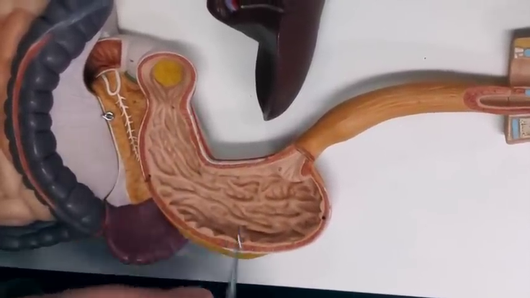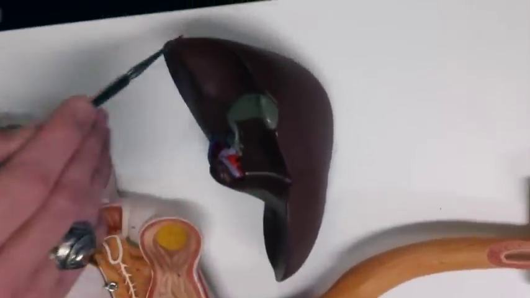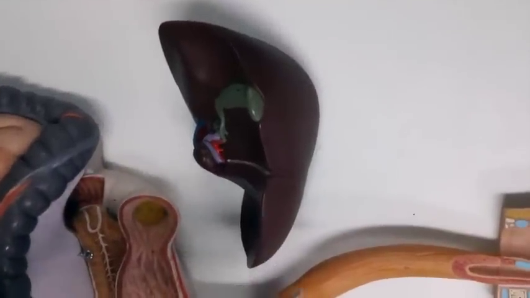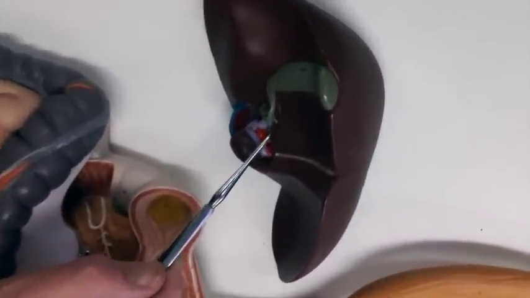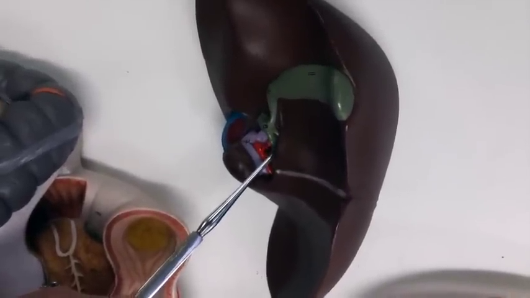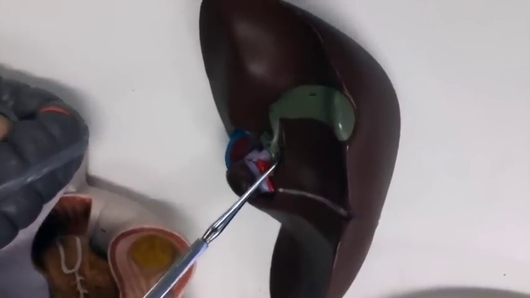So the next thing on your list is the liver. So this guy right here is your liver. It has a few things on your list that we want you to know. One of them is the hepatic duct. So if you see my pointer, these two guys right here are going to be your hepatic ducts, coming from the liver tissue. So this is your hepatic duct.